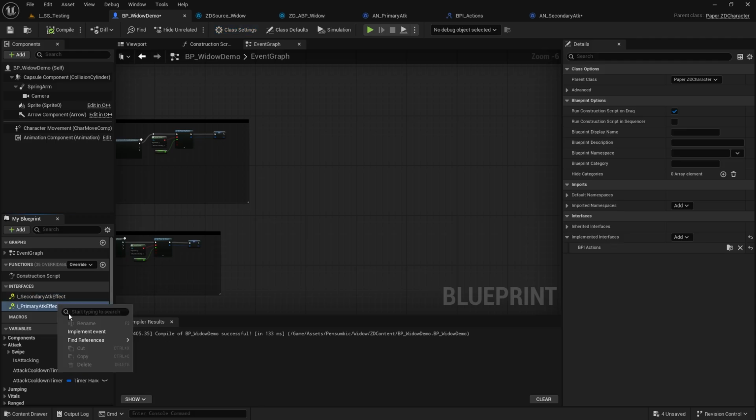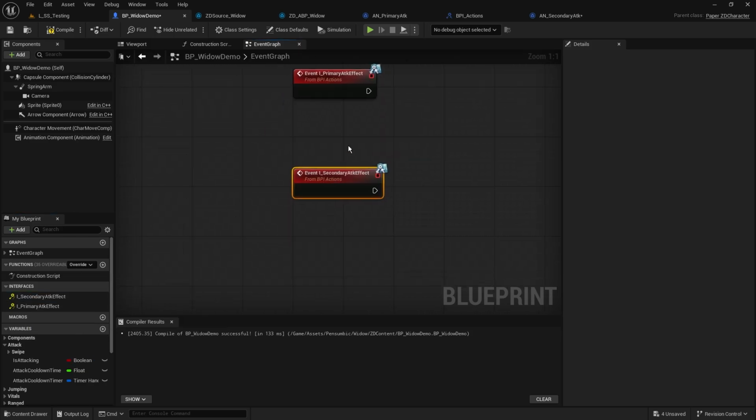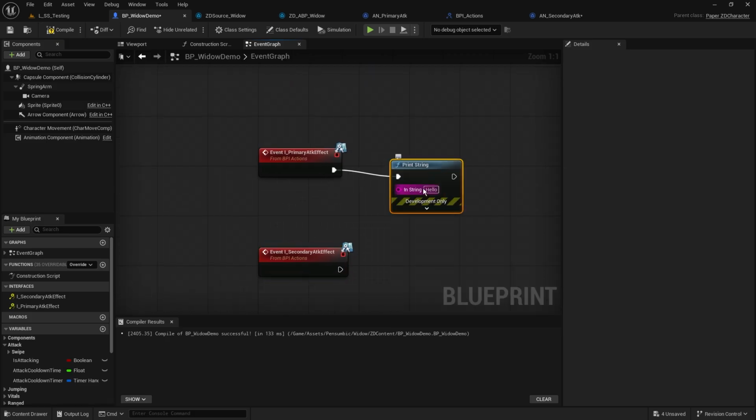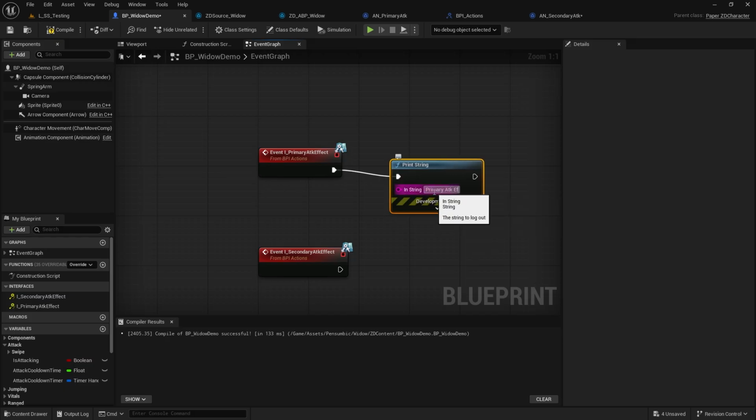And because I didn't add any outputs, because it was just an input event that ran, if I go over to them and right click, you can see I can implement an event. And when I do, you'll see this little BPI symbol, the interface symbol above it. It says what interface it's coming from. And you can see I can do the exact same for my secondary. And if I just drag off of this and say print string, we can say attack. Actually, let's put it as primary attack effect.